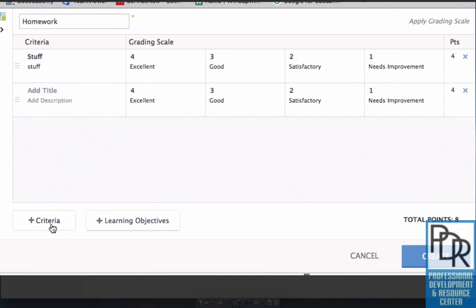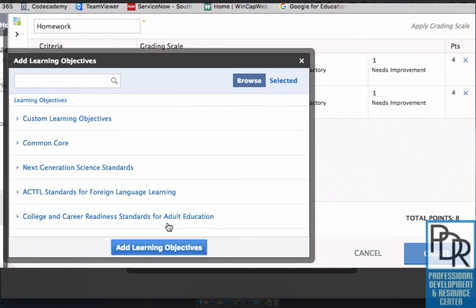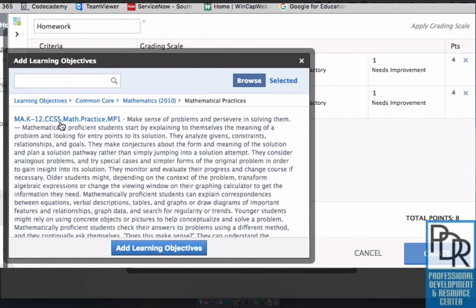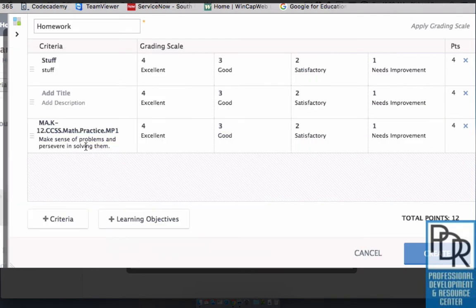If your rubric is based on learning objectives, you can bring those in from here, and it's just a matter of drilling down through the particular objectives you want. So maybe Common Core, math practices, this one. I can see it's checked. I'll say add learning objectives, and there it is. Again, with my different categories.